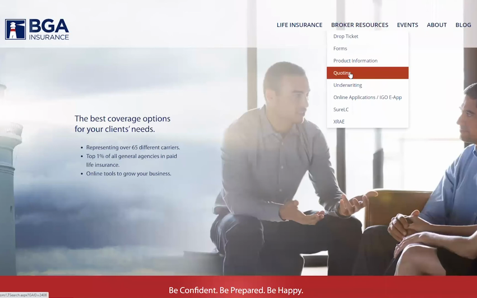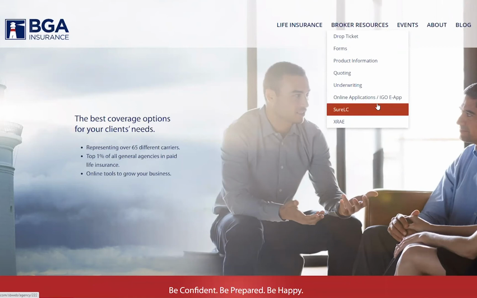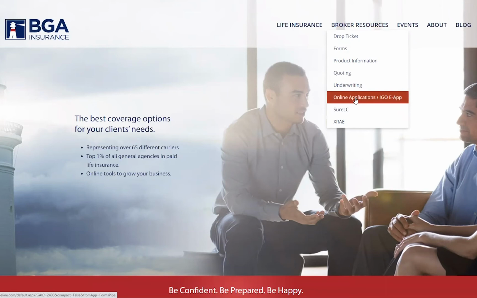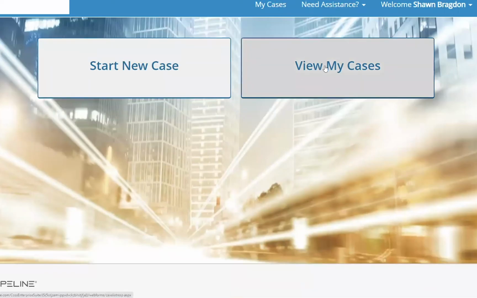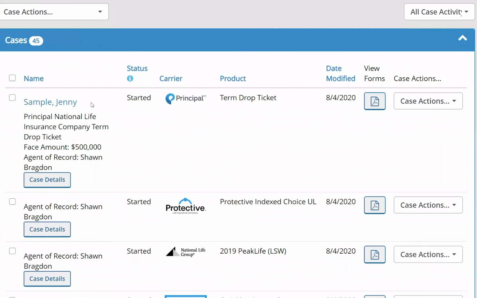Once you've done a drop ticket or an e-application and maybe you haven't completed it completely, you can go back to broker resources. You can click on online applications and you can view my cases. And you'll see this is Jenny's sample. That's the principal drop ticket I did earlier.